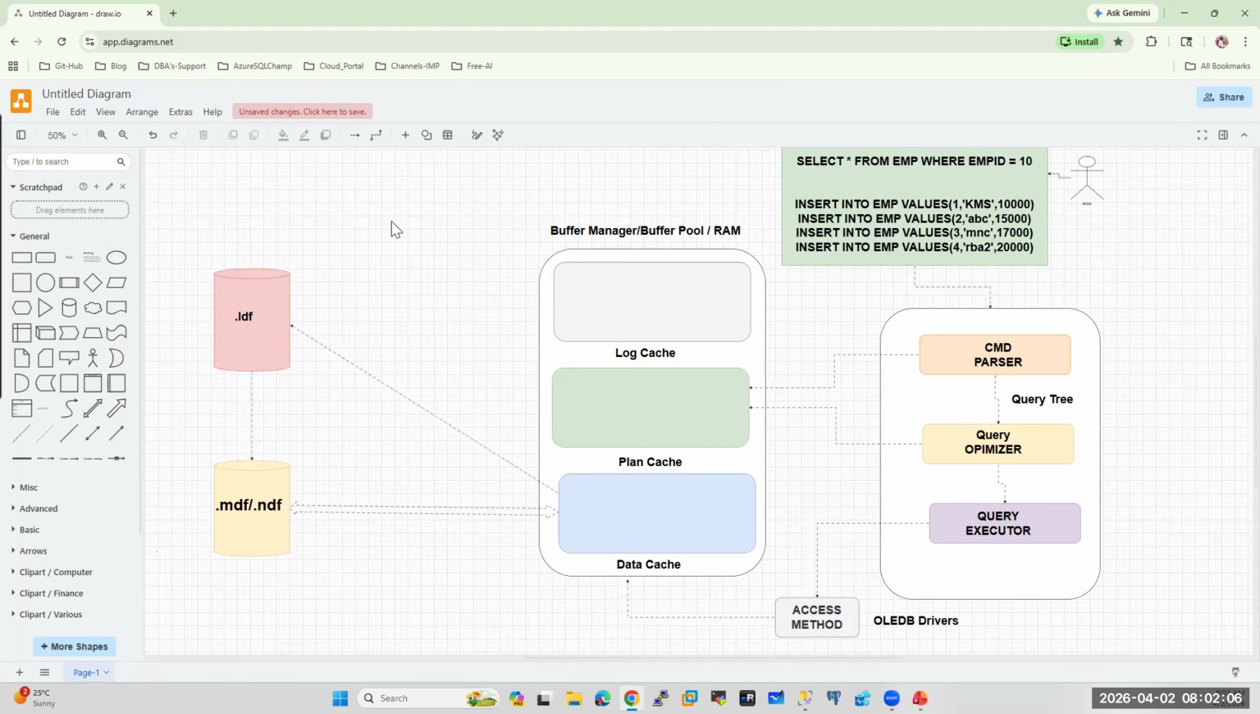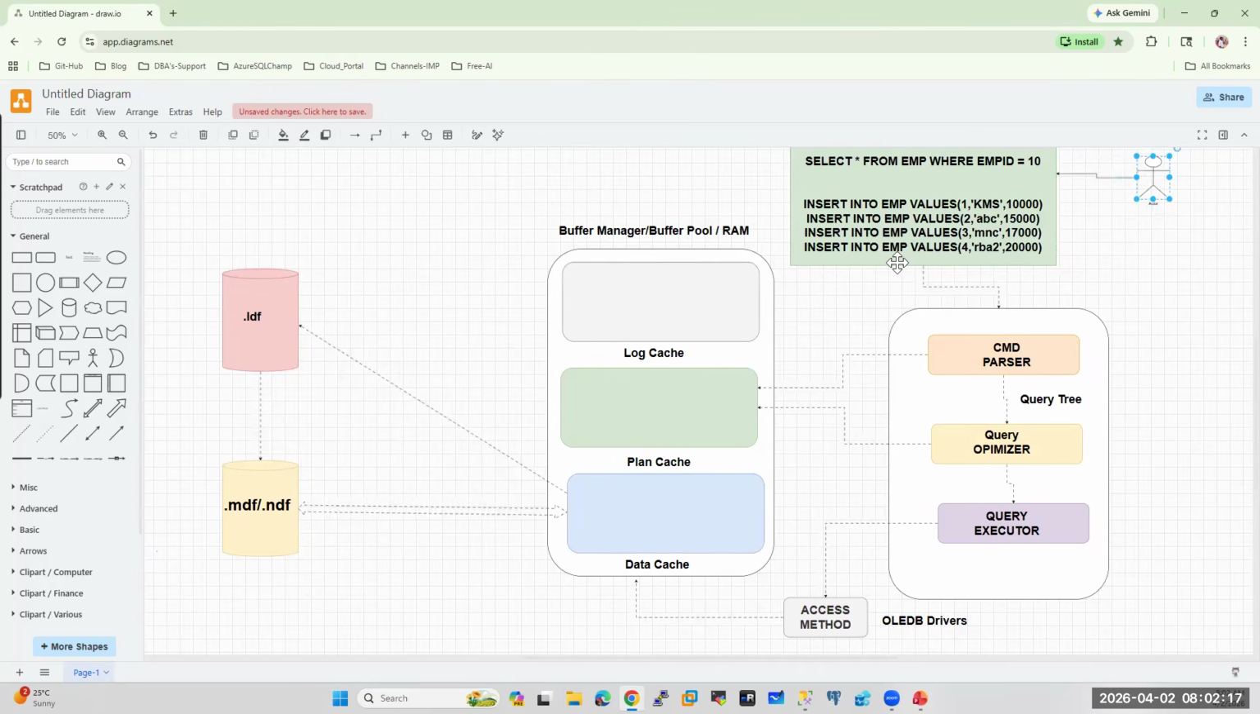As I told you yesterday also, SQL Server follows a client and server architecture. This is the client and this is the server, where your client is performing certain operations and the server is going to process your request. The server will accept the request, process the request, and send the result to the requester, and vice versa.